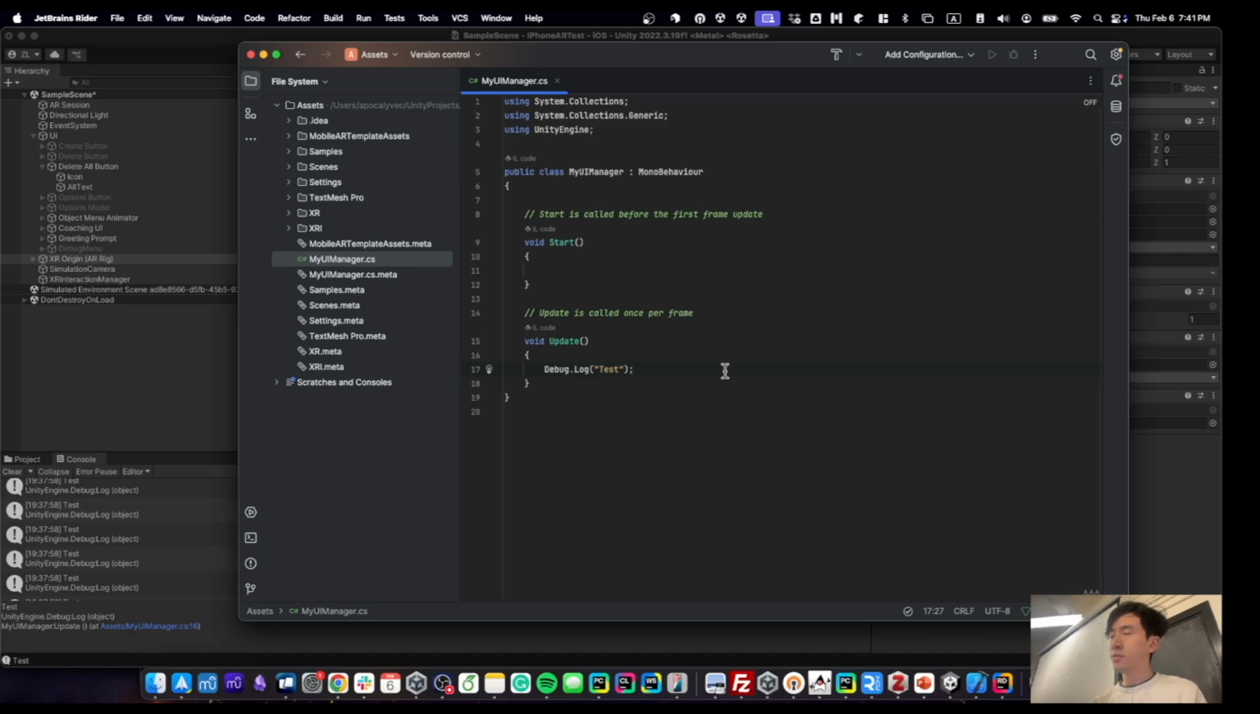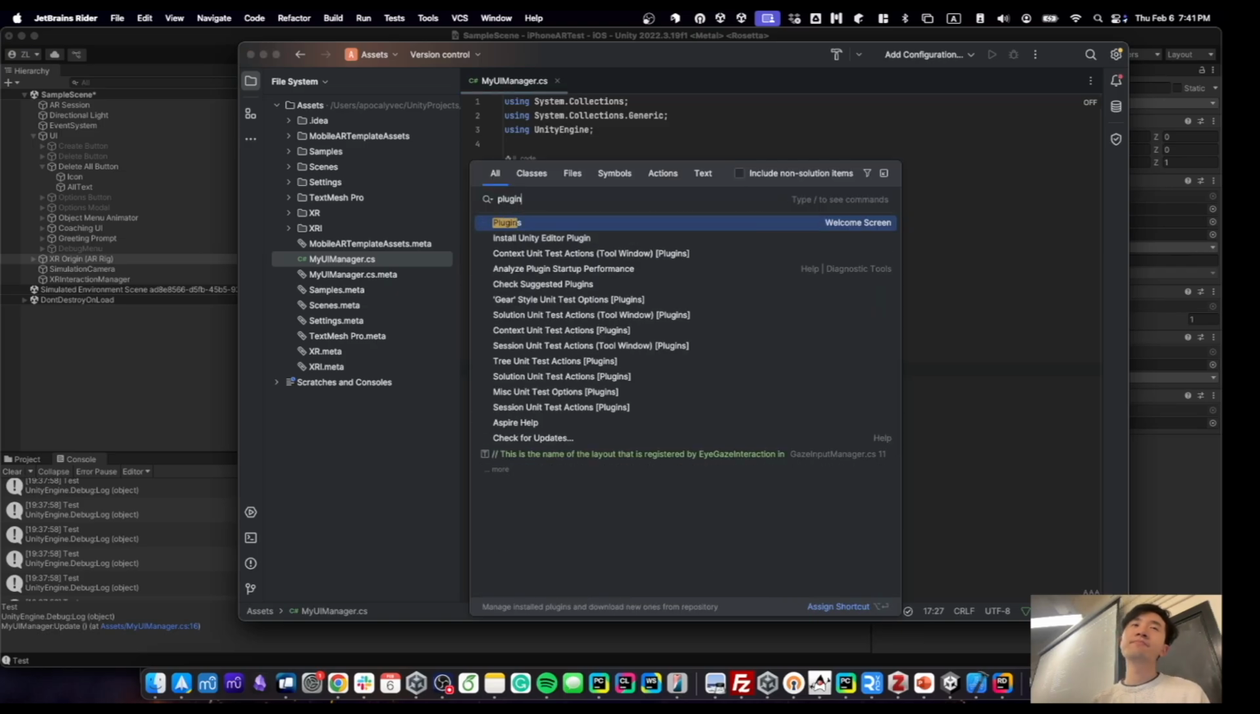Within Rider, there's actually a plugin that you can get to have the code use OpenAI's API calls to do auto code completion. The one that I like to use is GitHub Copilot. To have this installed, you can go to plugins.